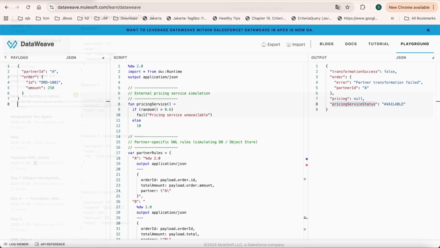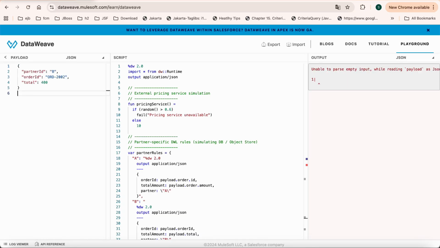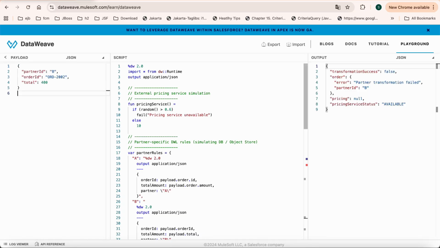Example 2, partner B standard payload. For partner B, the rule is different, maps order ID and total correctly, and ensures normalized output for downstream systems. Pricing service logic and wait delay work exactly the same. This shows that dynamic partner selection works consistently.